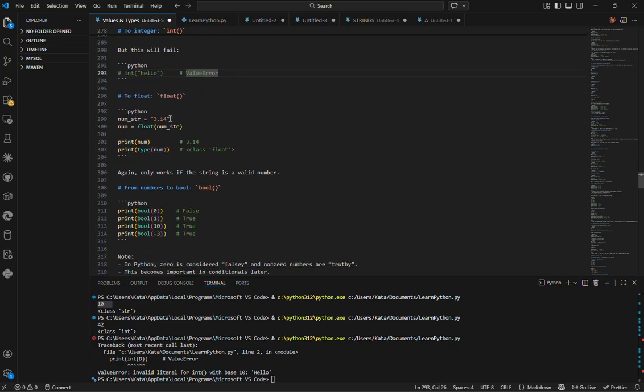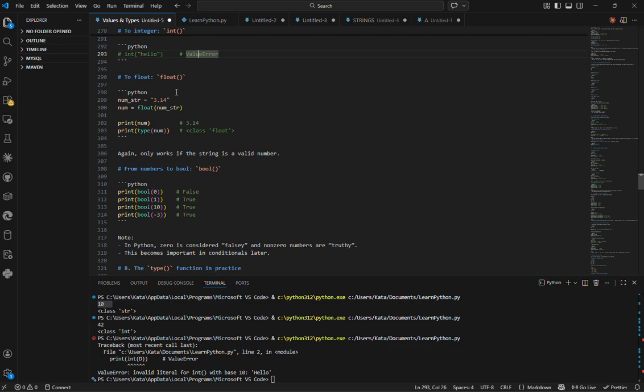So let us look at converting types to float.